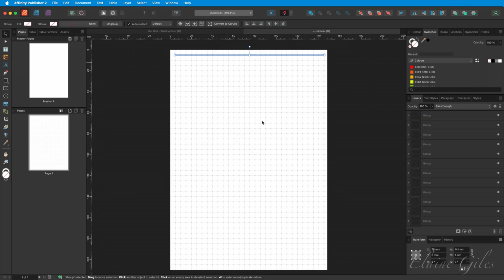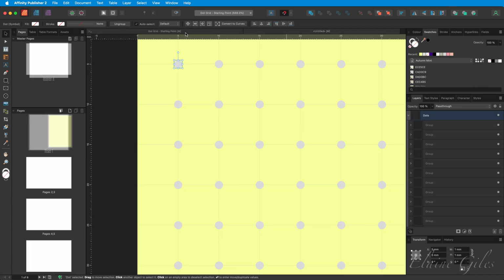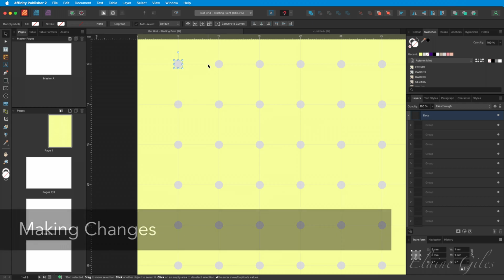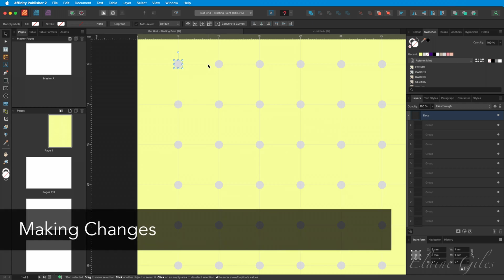And it's that fast to create all the dots you require. Now then, of course, I'm going to go back to the A4 one at this point. Then, of course, you're going to need to make changes. There are 3 changes that you can make really easily.